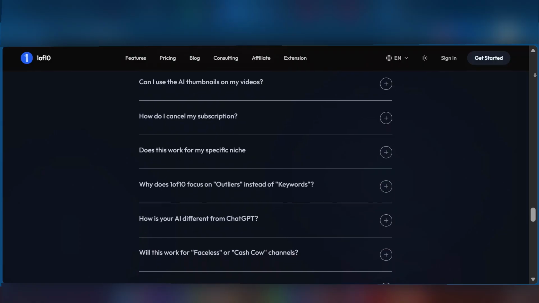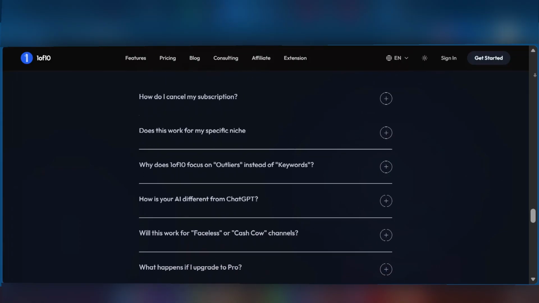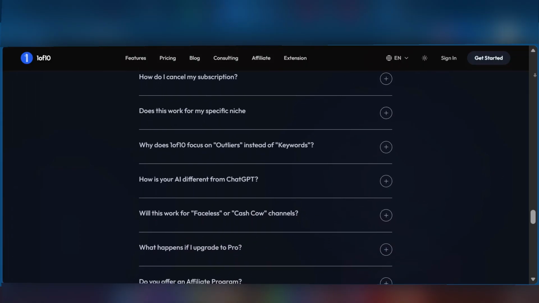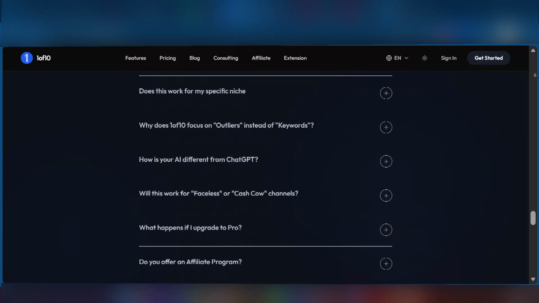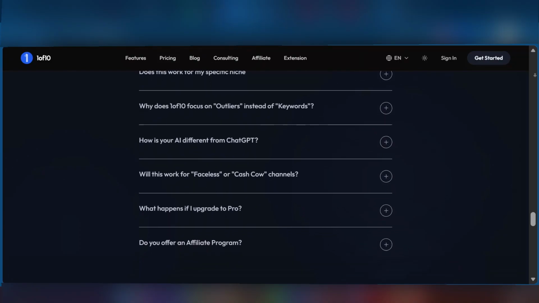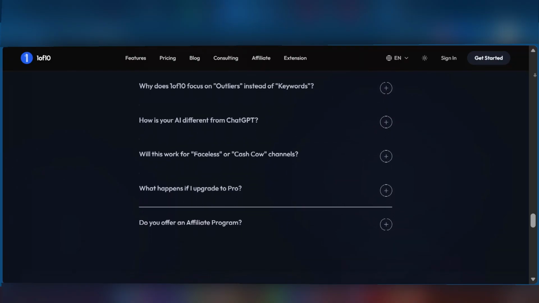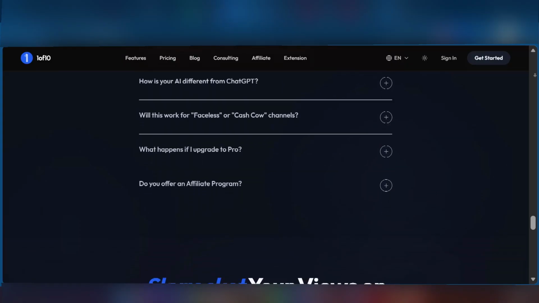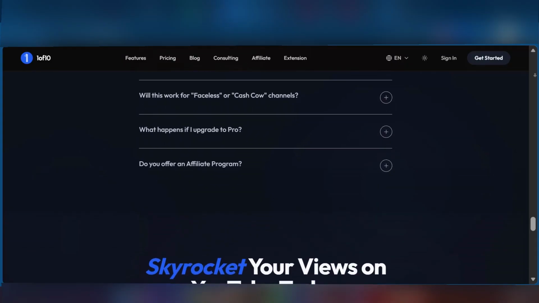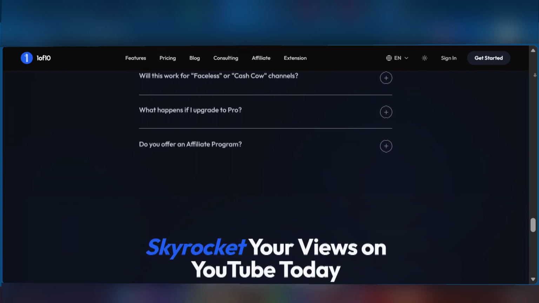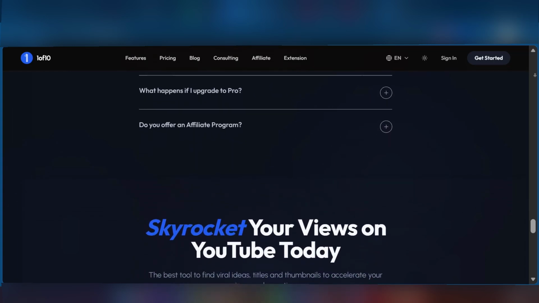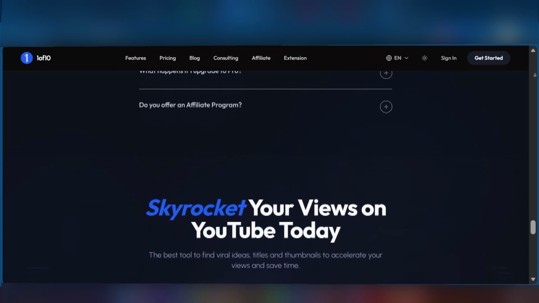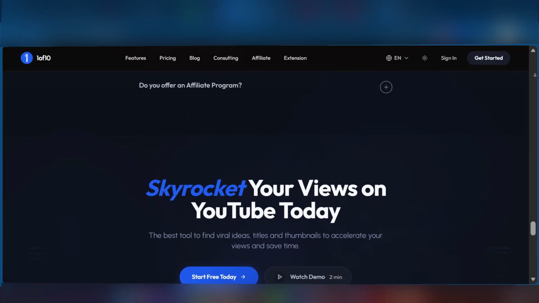If you decide to upgrade to the basic plan, the platform removes these search restrictions and unlocks the comprehensive competitor tracking dashboard where you can add an unlimited number of channels to spy on. This allows you to see a real-time feed of whenever a competitor lands a major outlier hit, giving you the opportunity to jump on a rising trend before the market becomes completely oversaturated with copycats.